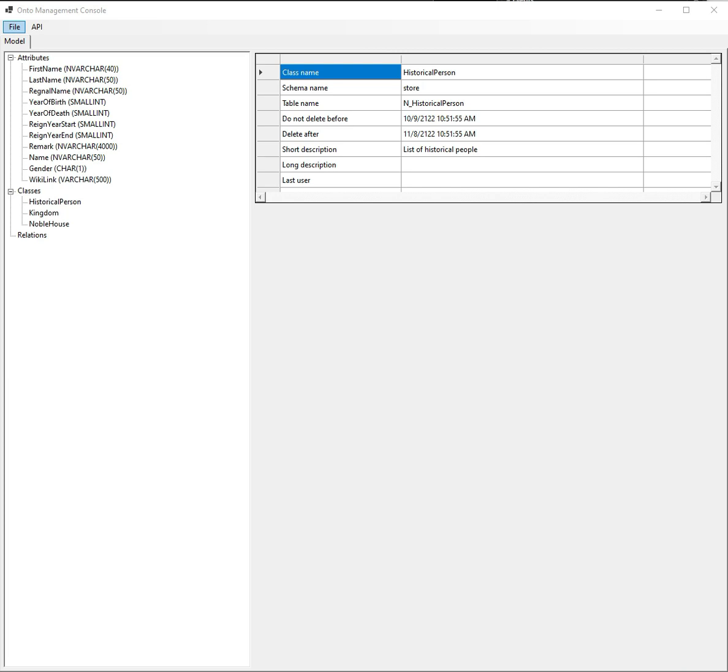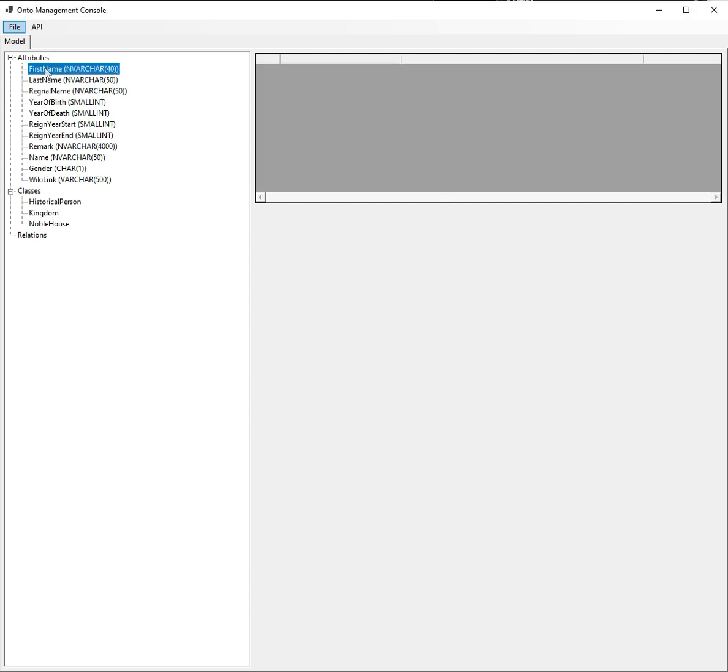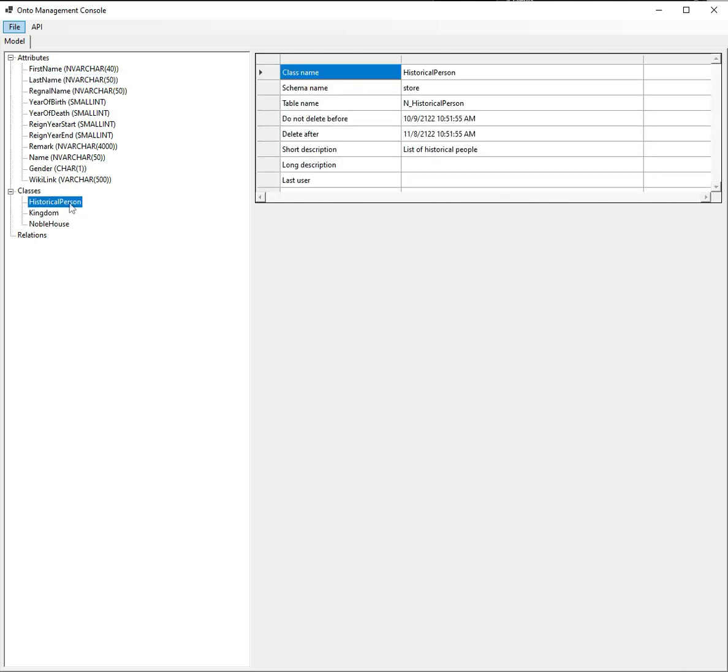So in the meantime, I have added a few more attributes and also a few more classes. Now, this here is just a list of attributes that can be used in any class. That is also known as the domain data model, where you, for example, say, I want my first names always be nvarchar 40 long. I want my last names always be nvarchar 50 long. So there's no confusion when in any of those classes someone talks about a last name, it is always nvarchar 50. Now, we need to add these attributes now to those classes, or at least to some of them.